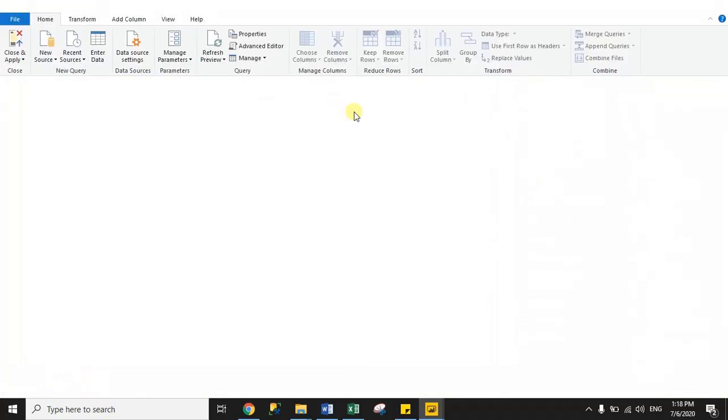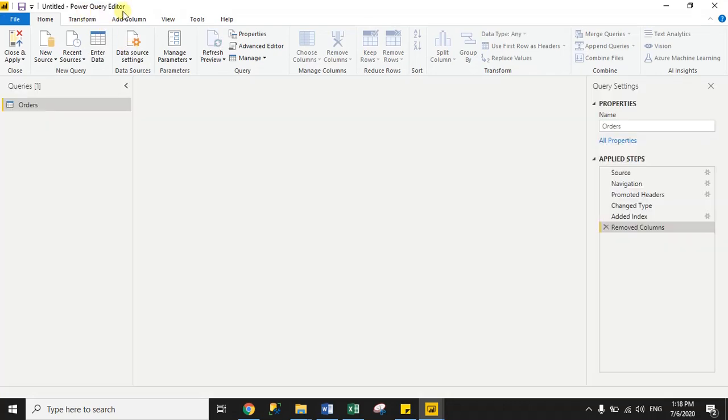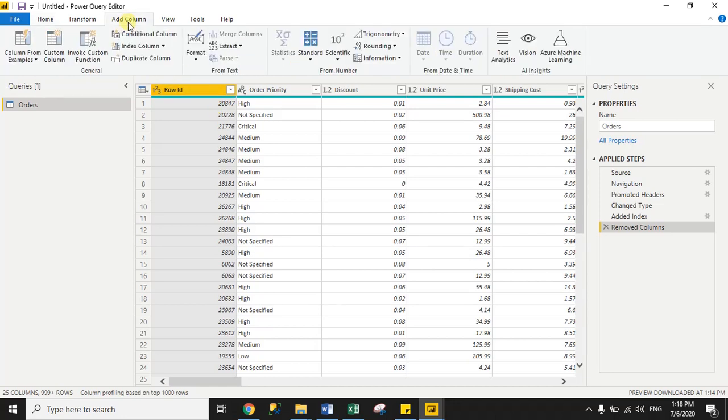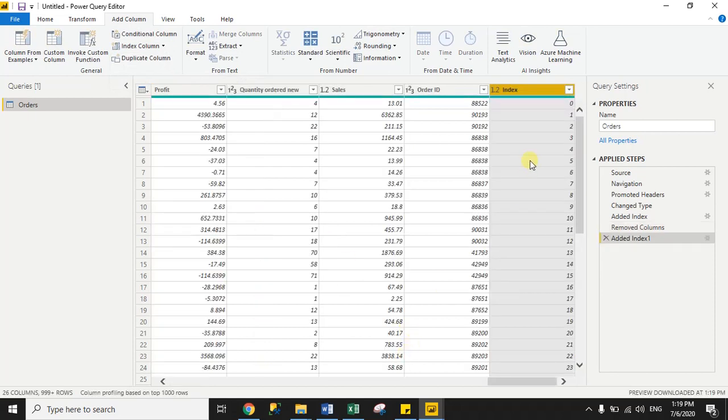Click to transform data, and you can see here Power Query editor window has been open, and orders is my dataset. Now we will create index to assign unique number to each rows. So click to add column, and you can see here we have index column option. When you click to drop down icon, it will show you want to start index from 0 or 1. Suppose I want to start index from 0, so just click from 0. So you can see here it assigns the unique number to each rows. So you can see here 0 1 2 3 4.